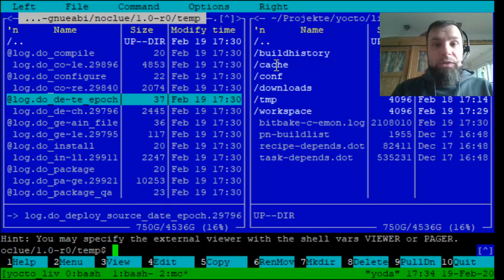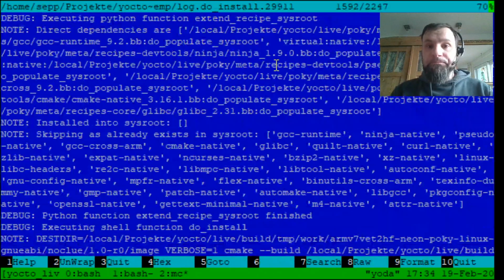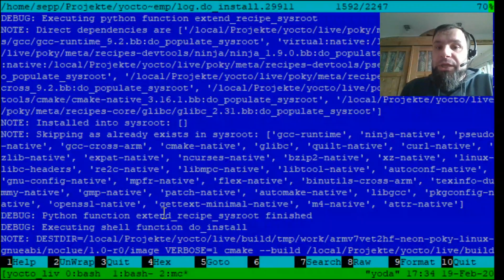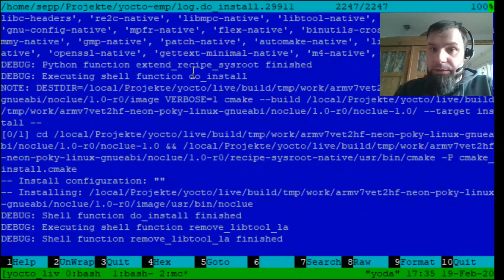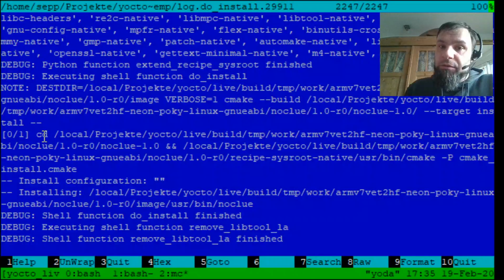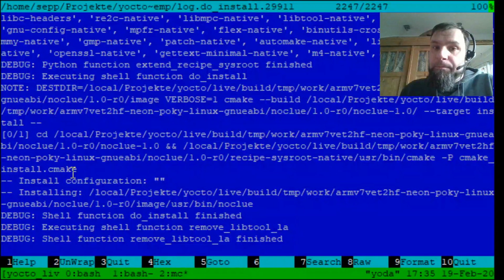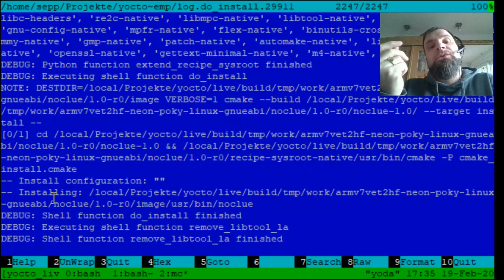And there's another one I want to look at. It's do install, which hopefully shows me one very specific line, namely that it calls the install script created by CMake.